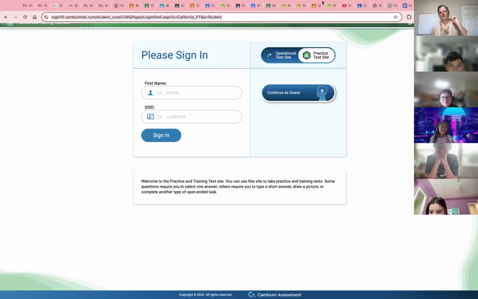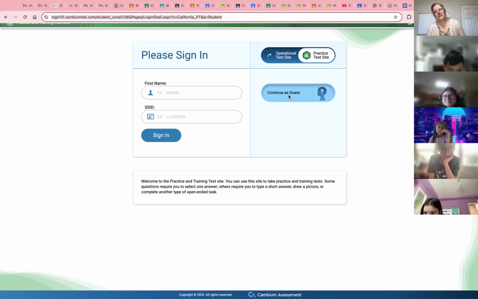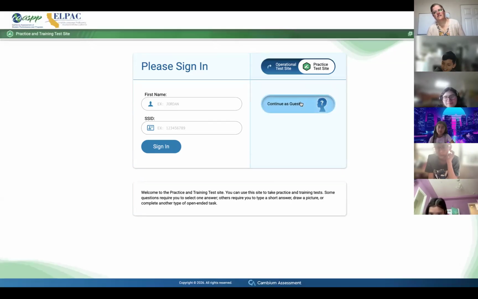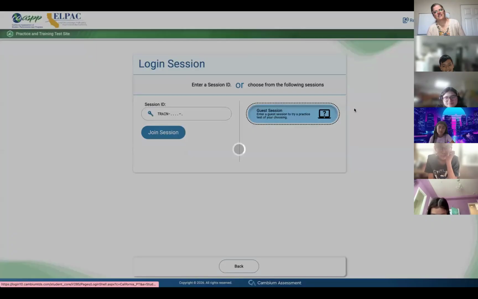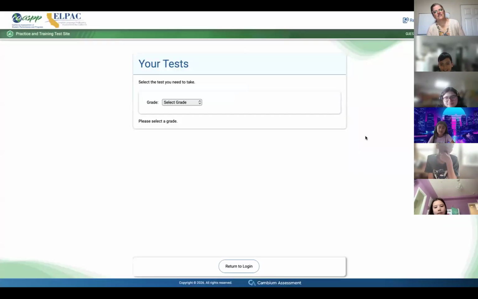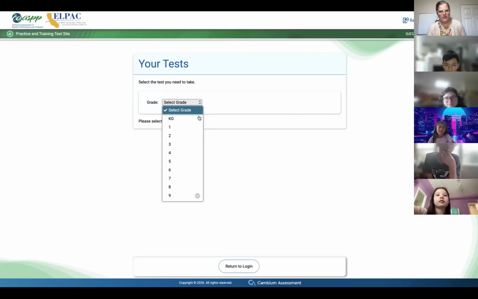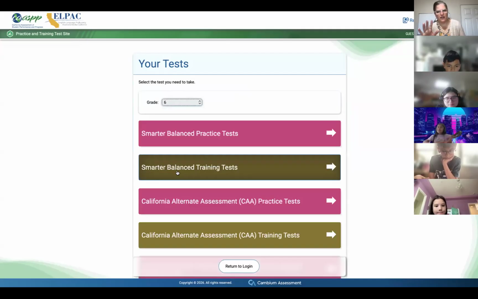Did everybody get to this login page where you see continue as guest? Give me a thumbs up. Okay, good. Almost there. It's loading. Okay, go ahead and click continue as guest. Guest session. Right? Click guest session. Hold on, Julio, don't go too fast. Today, you're going to select grade 6. Even if you're not in 6th grade, we're going to select 6. Everybody in class is going to pick grade 6.